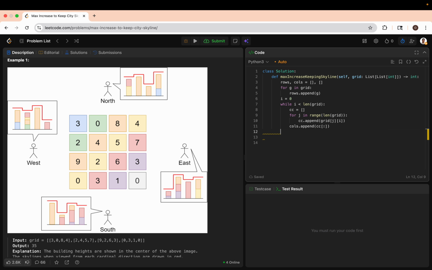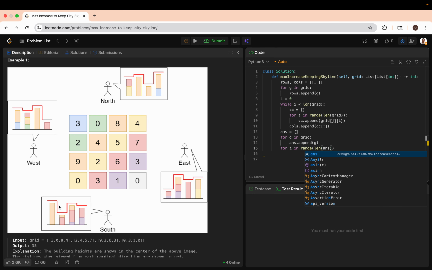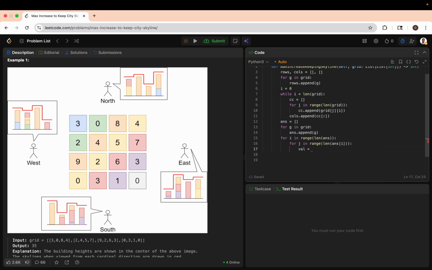So now we can go ahead and go through the original grid. Let's call this answer. For g in grid, answer.append(g). And then let's just loop over this matrix, row by row, like this. For j in range(len(answer[i])). Cool. So the new value is supposed to be the minimum of the maximum of rows[i], and then also of columns[j], right?